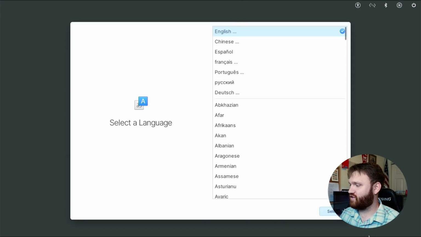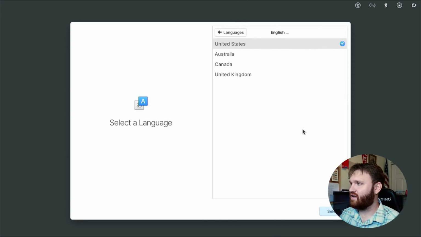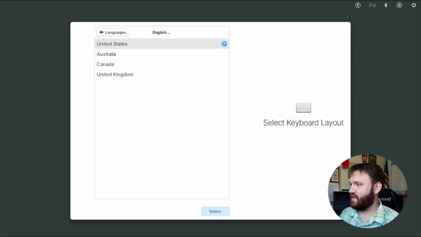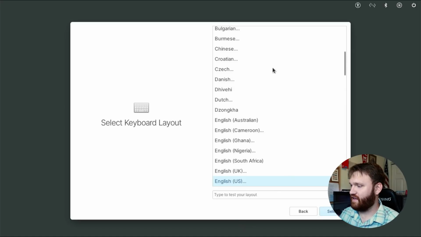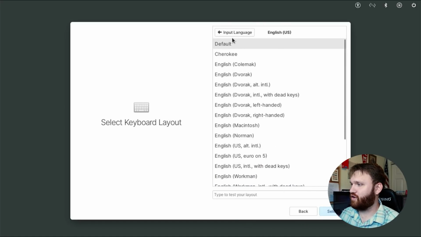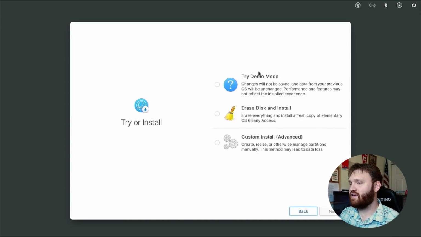So we got English, let's go ahead and select that. And under English, we have different types of English, which ours is United States. And then they have the keyboard menu. We're going to go with the US. And then here, we're going to go with the regular default US keyboard. So select that. And now here is where it's going to be a little bit different.